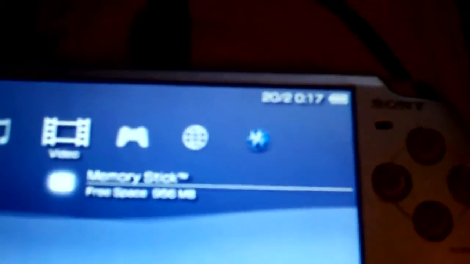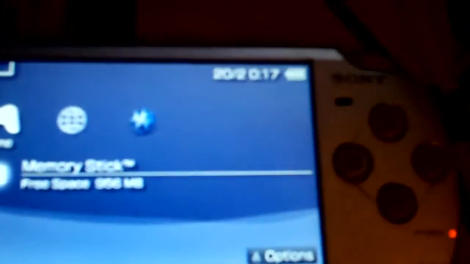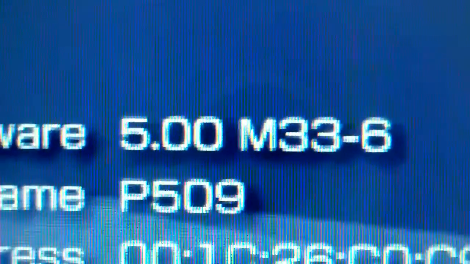We'll get out of here. We'll go over to game on the memory stick. And we should have our update. Run it. Press X to install. It flashes a few things, it's done. And you can clearly see 500m33-6. And there we go, we got that on there. Ready to destroy.